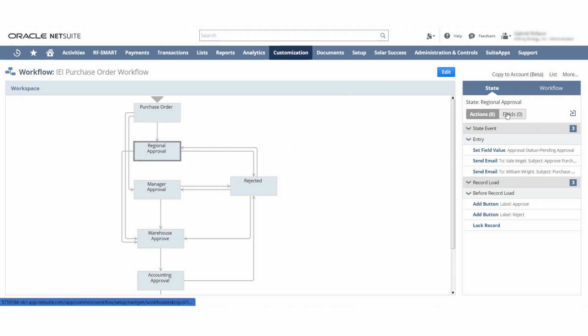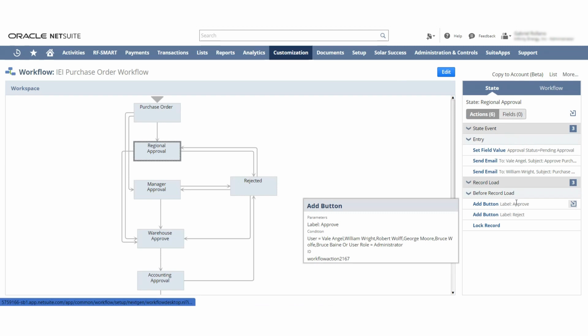And you can see this is all the stuff that pops up. The approve button pops up only for Vail Angel, William White, Wobbett Wolf, George Moore, Bruce Wolf, and Bruce Bain. Bruce Wolf and Bruce Bain are the names of two employees that I added with their own unique email logins, just to symbolize the two additional tiers of the amount approvals, right?